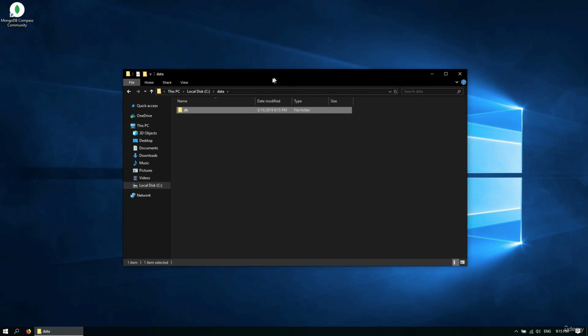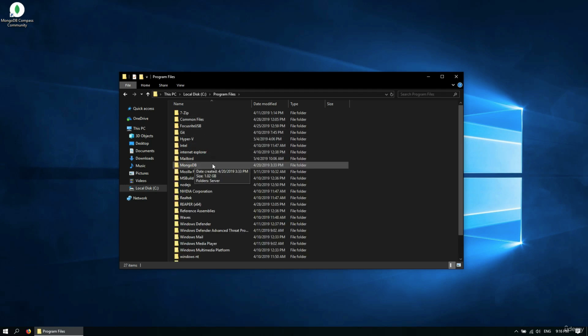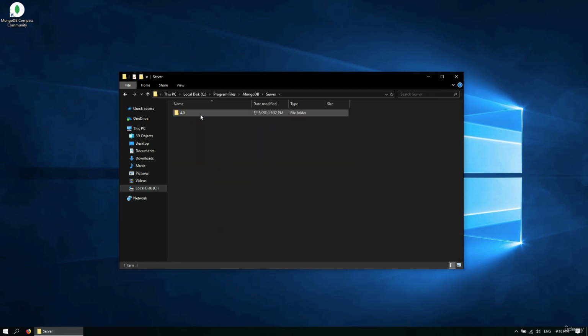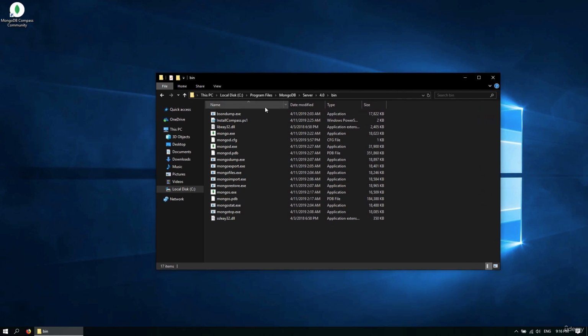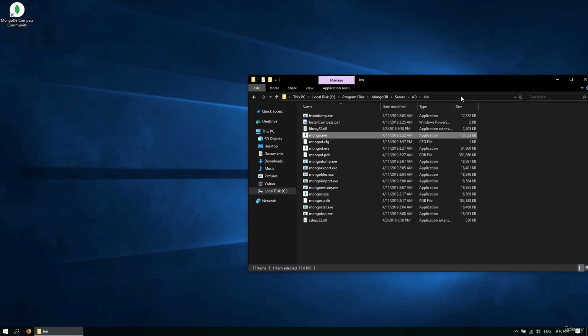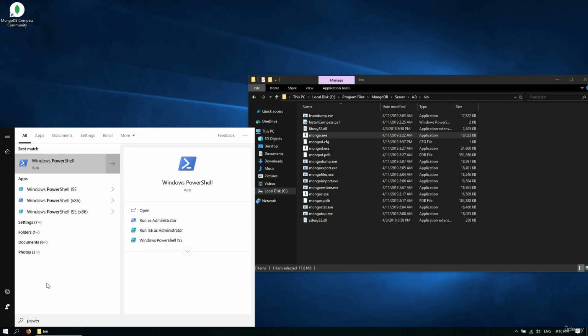Now let me quickly show you that MongoDB actually works. So I'm going to local disk C, program files, find MongoDB here, go to server 4.0, and we are interested in this bin directory, okay? So you can see there is a lot of files here, but basically we are interested in this mongod file, which is Mongo server, and in this mongo.exe file, which is Mongo shell, okay? So let me just copy the path from here and open my console. And by the way, I'm using PowerShell, but you can also use the command prompt, okay? It doesn't matter in this case.